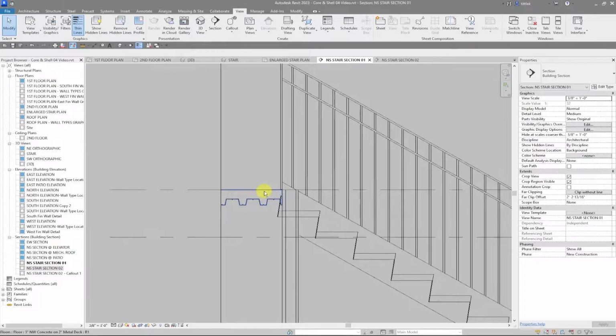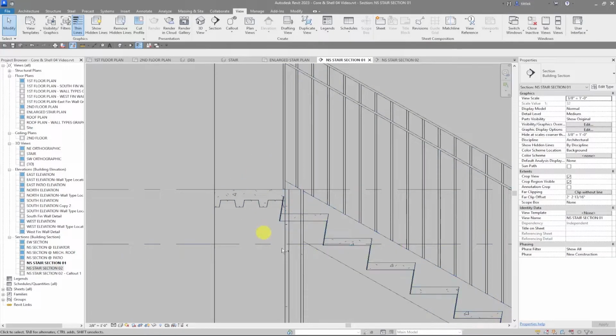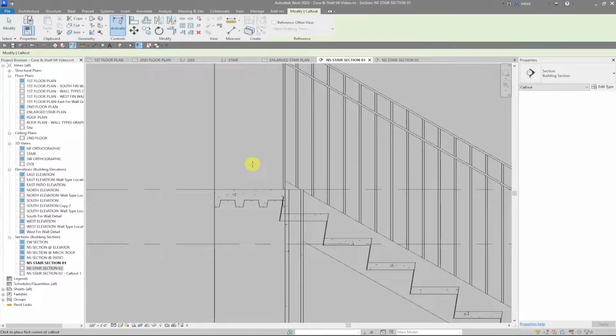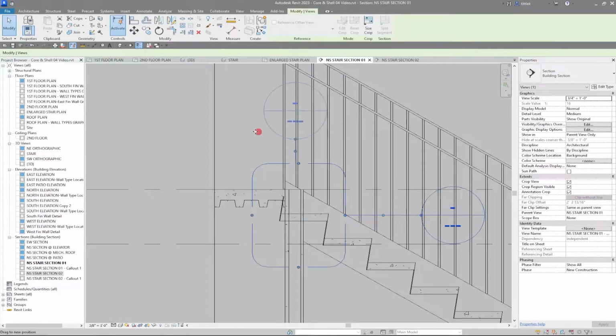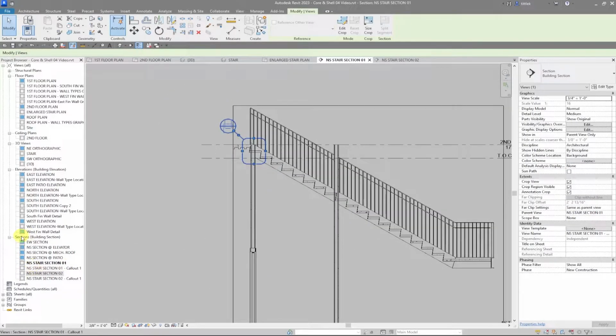We need to create a detail where this top tread hits the top of the stair. We're going to do another callout, and we're going to draw a rectangle roughly that big. This one I'm going to have to edit the location of the head to get it in a better location, somewhere over here.